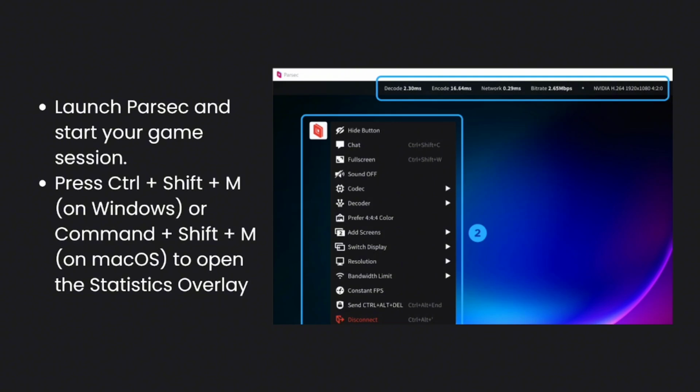Once you do that, you will now open the statistics overlay of that screen. And here you will notice the decode, encode, and the network. For the encode latency, it will be measuring the delay between your input and the host who is receiving it. Meanwhile, the decode latency is the time taken to process and display the video stream.